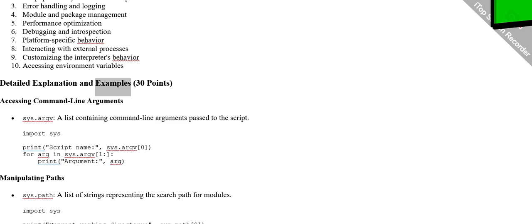Detailed explanation and examples, 30 points. Accessing command line arguments. sys.argv, a list containing command line arguments passed to the script. import sys. print script name, sys.argv[0]. for arg in sys.argv[1:]: print argument, arg.